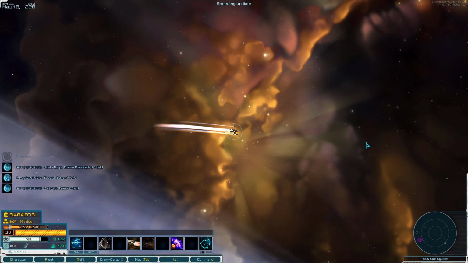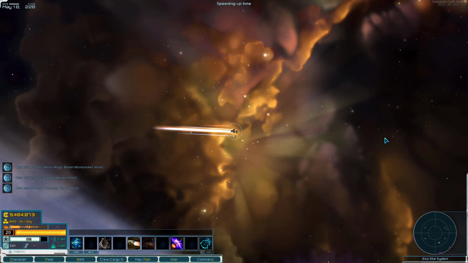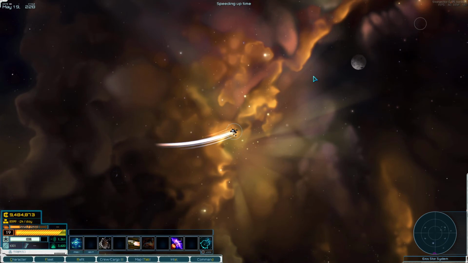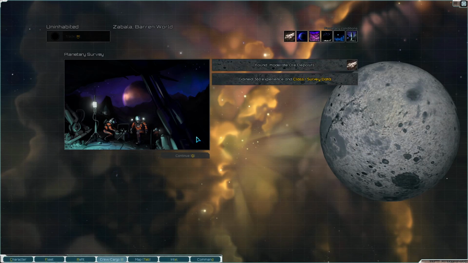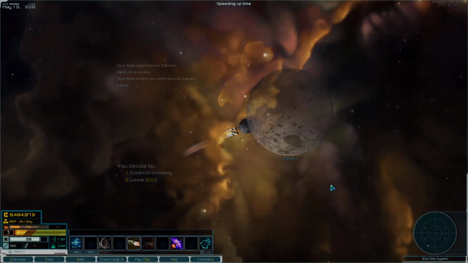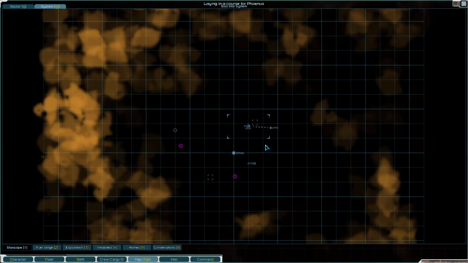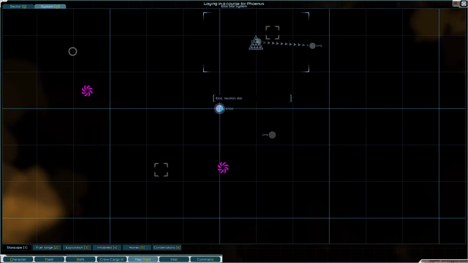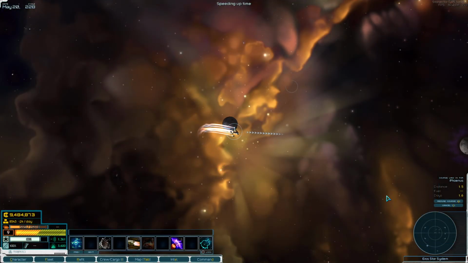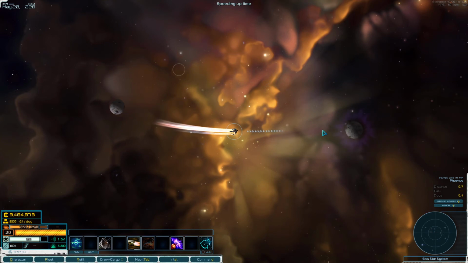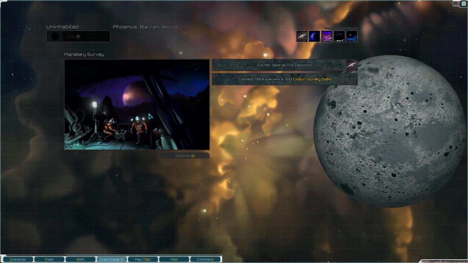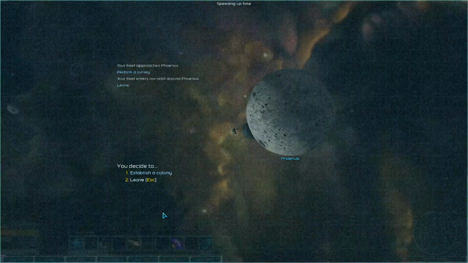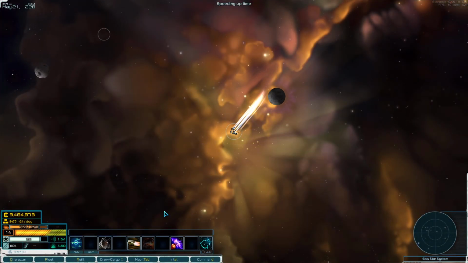Okay, let's make a circle around this pulsar. Let's grab this thing. Eros, the neutron star. Hello there, Eros. What's up? Oh, what's that? Stable location. Yeah. Let's colonize a neutron star. That's definitely a really good idea, right? Nope, it's not.